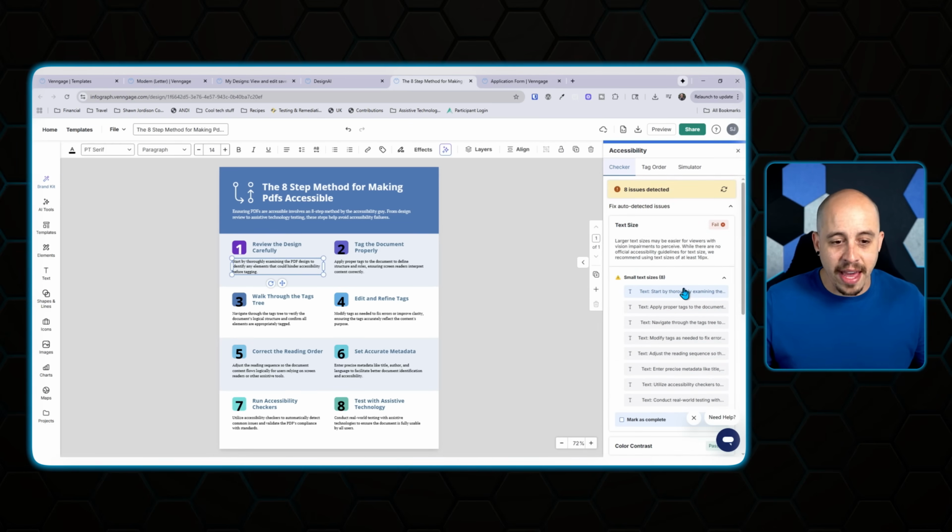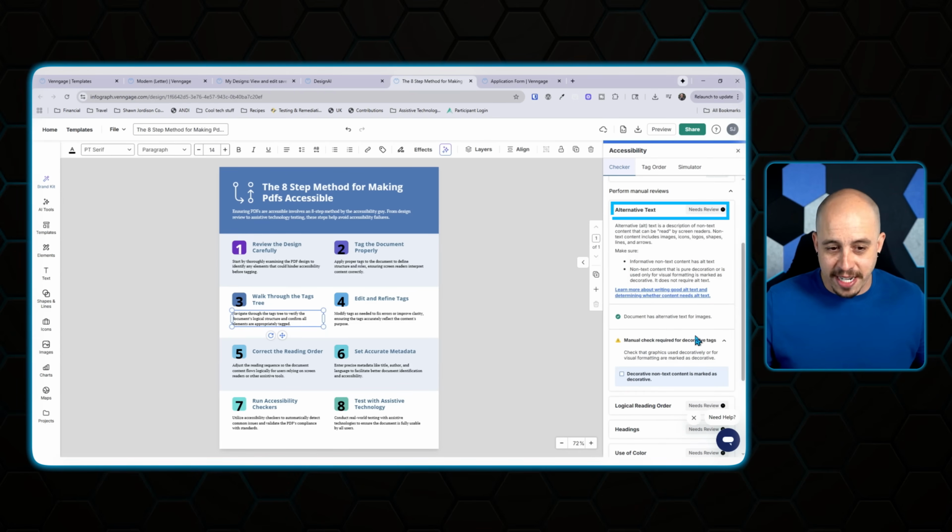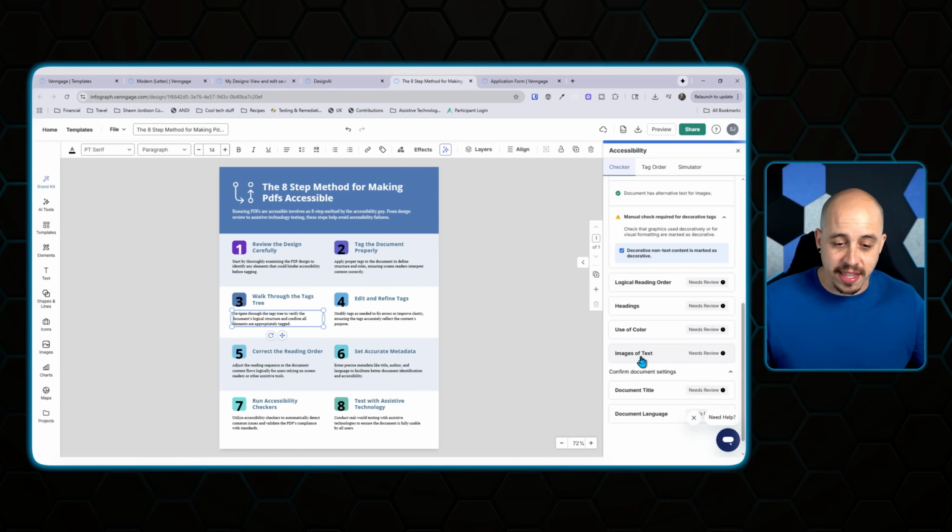Now it's telling me we have small text sizes. So these are actually okay. I'm gonna select it, mark it as complete, because our font size is set to 14. So this is actually fine. We have alternate text needs review. We can say that we checked them already.